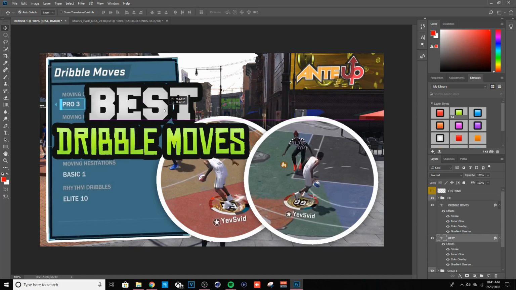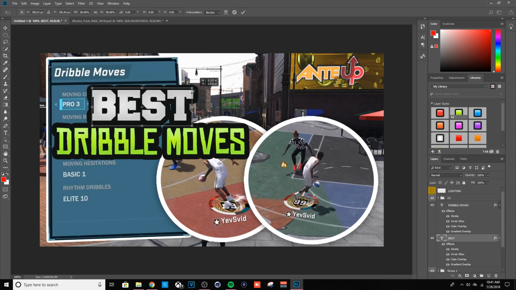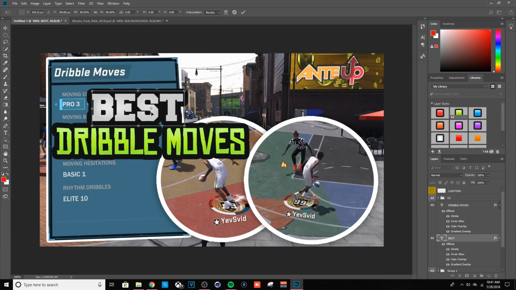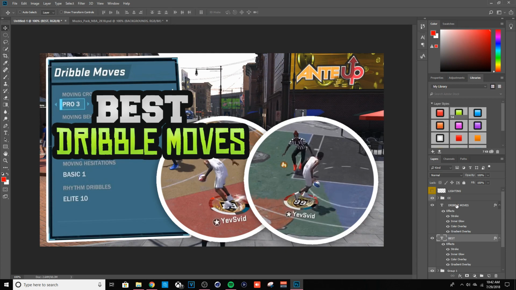Now with the text, I'm going to do the same thing that I did with the screenshots. I'm just going to position them where I see fit. I'm going to add a couple more layer styles on top of the layer styles. Just group them together and copy the exact same layer styles I am using.